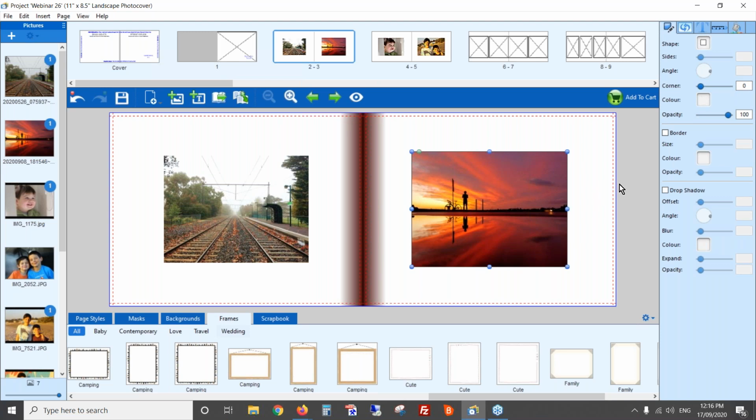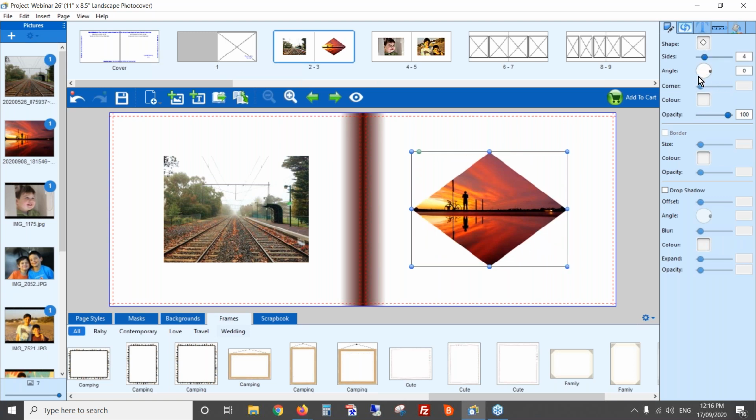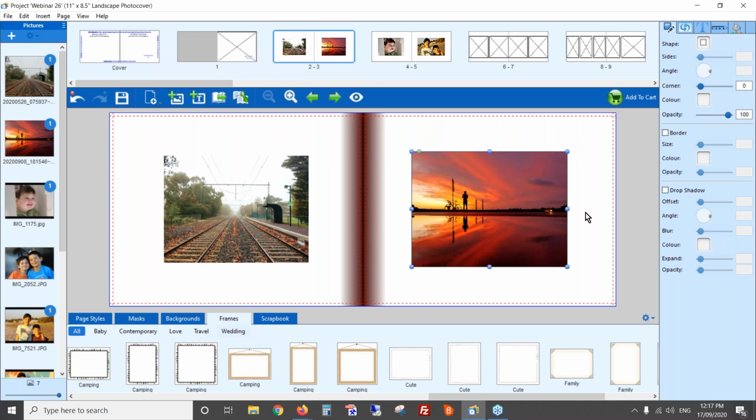Changing the shape of the picture is also on this page. Up the top, you've got your shape. You can change it to a circle. You'll see it looks like that. Or if you choose the diamond, once you've got the diamond, you can then select how many sides you want. So if I move that slider, we go to 5, 6, 7, 8, up to 10 sides, or you can go down to a triangle if you wish. So that's something different that you can do. Again, if you want to go back to normal, just put it back to the rectangle.